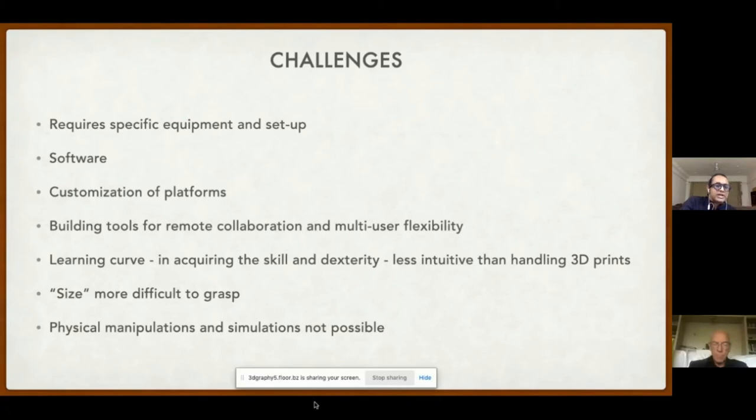Of course, there are still challenges. It requires specific equipment and setup. Software is expensive, and you need specific hardware to do all of this. And you need customization of these platforms. Eleusis has great tools for remote collaboration and multi-user flexibility. Not all tools are built like that, but I think it's possible, because you have PUBG and so many other games where multiple users from across the world are interacting in the same virtual environment.